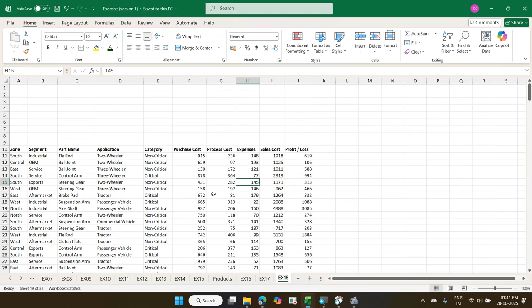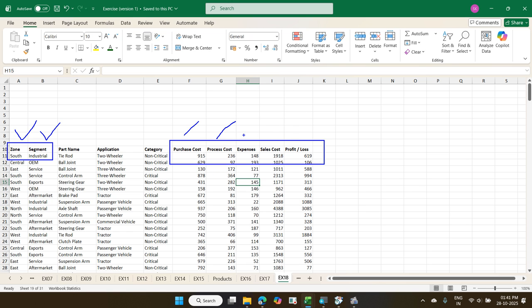Yes. So we are in exercise number 18, where we have zone name, segments, part name, application, category, purchase, process, expense, sales and profit. Based on this, now we are going to create some reports. The report which we are going to create is zone-wise, segment-wise. Each zone-wise, each segment-wise, we want to know the sum of purchase, process, expense, sales, and profit.